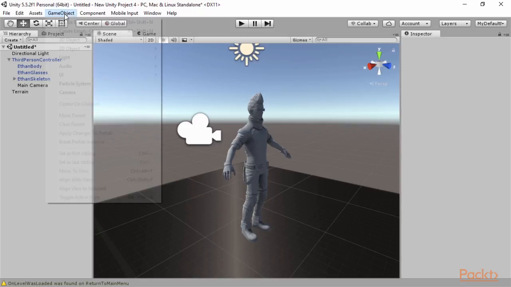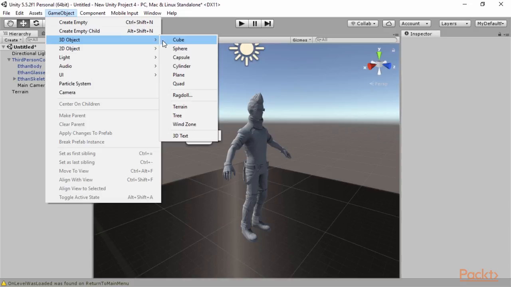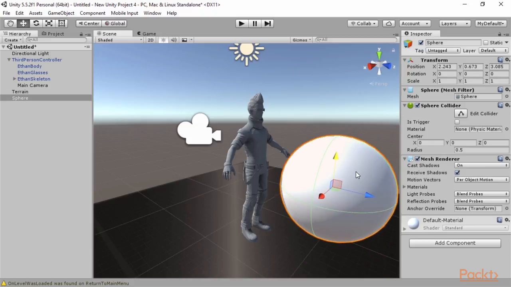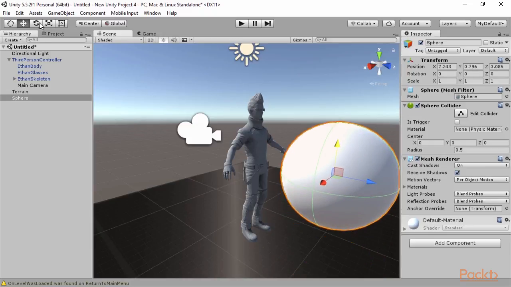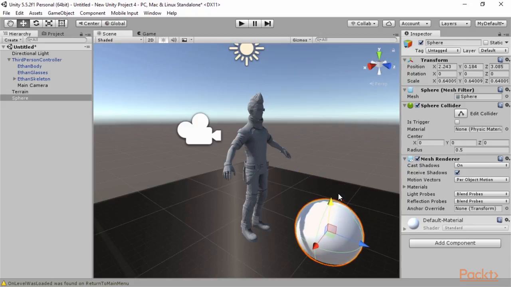So I will click Game Object from the top menu, and then 3D Object, and then Sphere. I'll move the sphere so that it's in front of the character player, and we'll resize it just a bit, and then I'm going to place it basically on the ground.